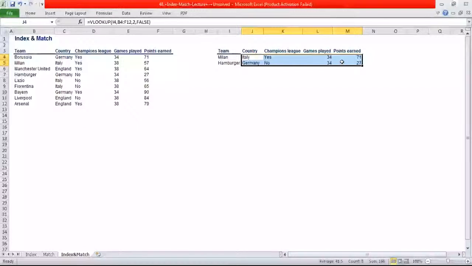Now, great. Now it's telling me something very nice here. That Milan is in Italy. Milan played the Champions League, a great team. Look at it this way, Milan played in Italy. Milan played Champions League. And then how many games did it play?